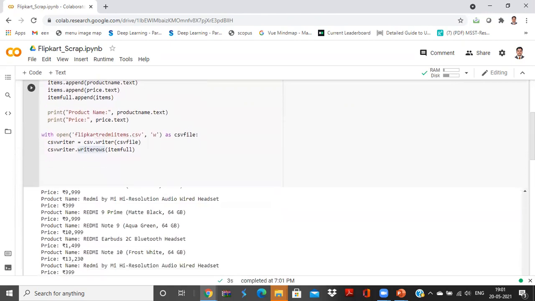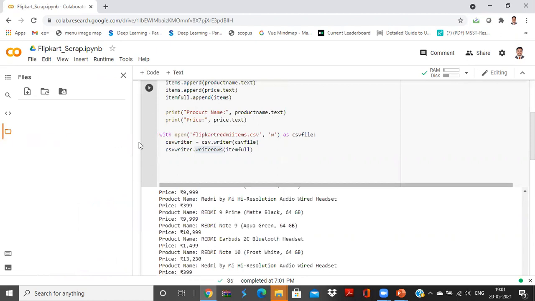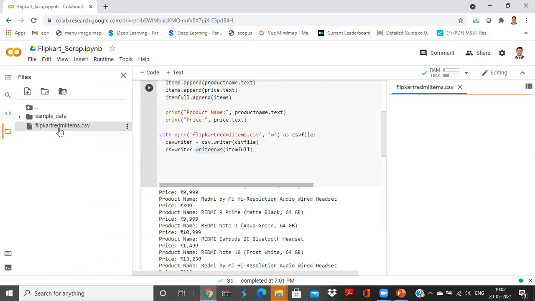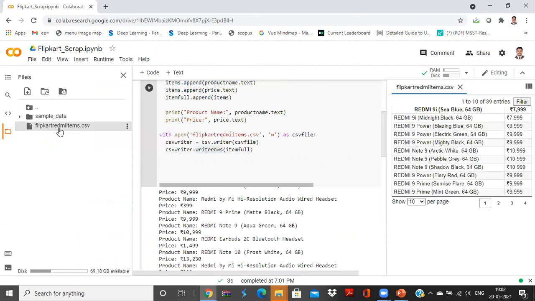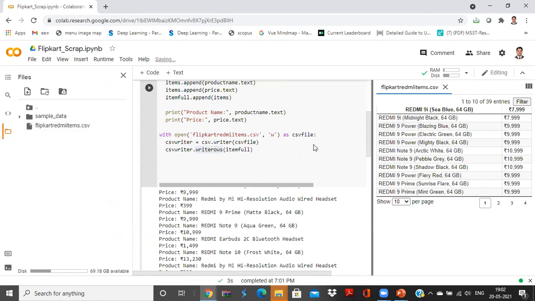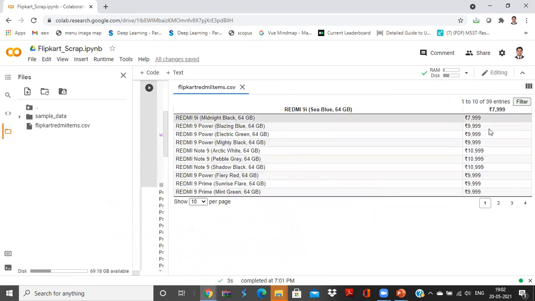Yes, I was getting Redmi by MI, audio, white, everything I was getting here. Very good. And I can also find that the Flipkart Redmi items file is also formed. A new file is ready for me. Let me open that and see how these Redmi items are actually printed. Yes, very nice. I actually have the Redmi product names here and prices here, and that's great for me. And here, if you see, this particular Redmi data is not having the headers separated, because we didn't keep a separate header. So the first name is directly taken as a header name.